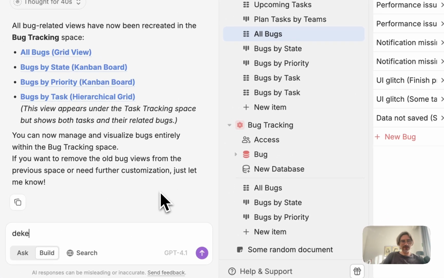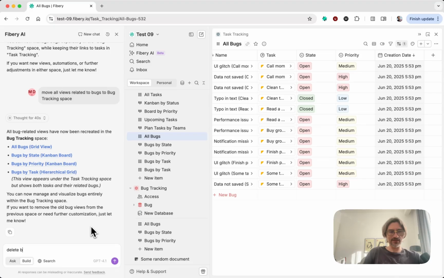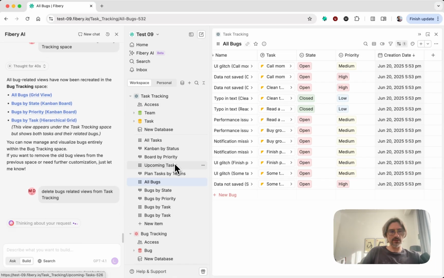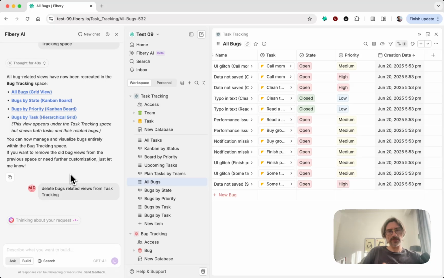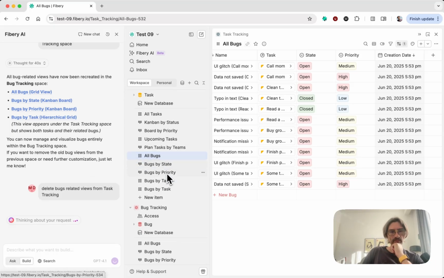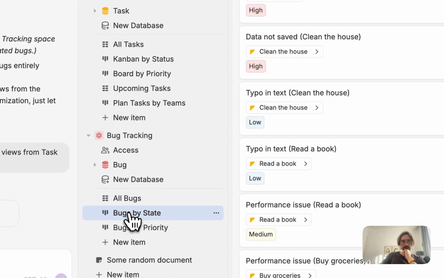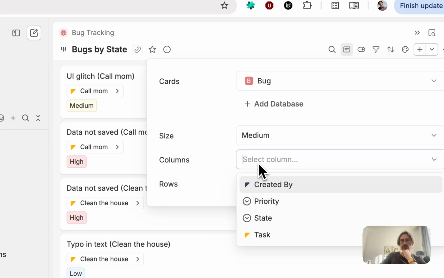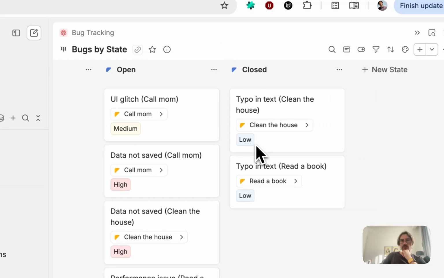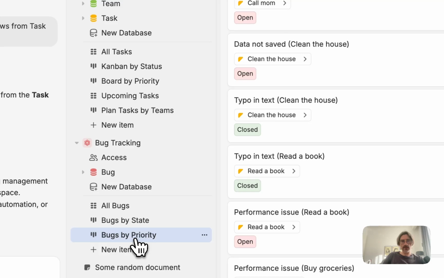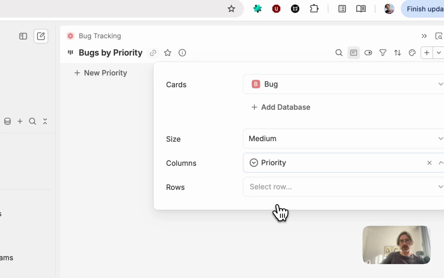Interesting. Okay, delete bug-related views from task tracking. Will it do it? We'll see. All bugs, yeah, it did it. Bugs by state. You see, no state group here. Open, closed. Again, it's not a real state, it's just a single select. We can do it as for tasks, but I will not bother so far. By priority, okay, grouping by doesn't work.